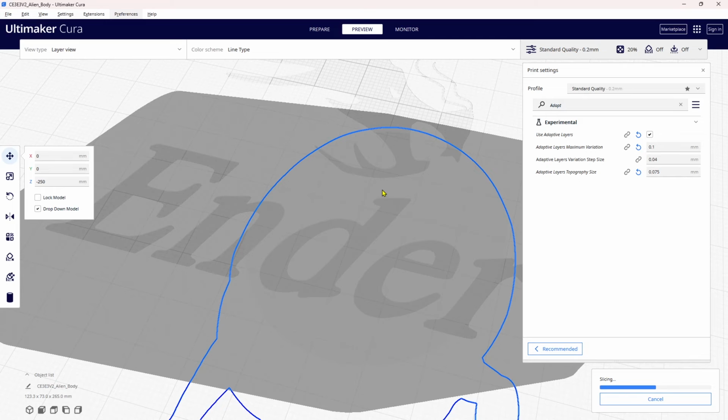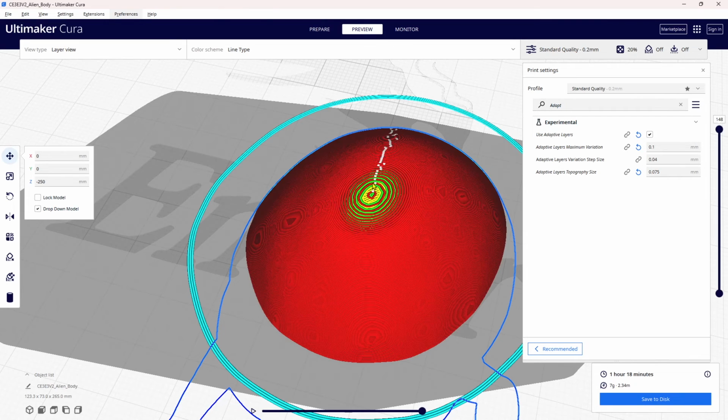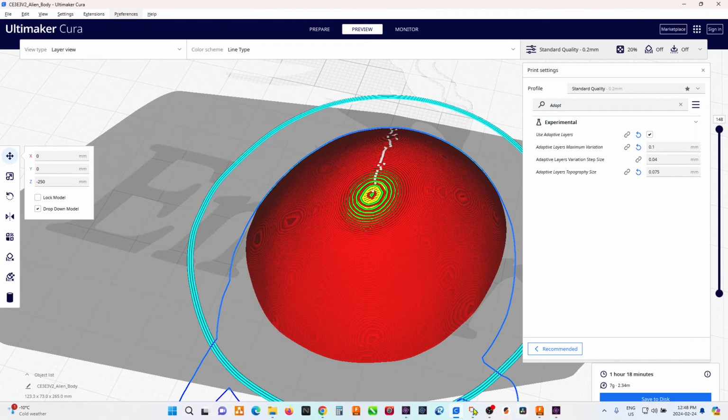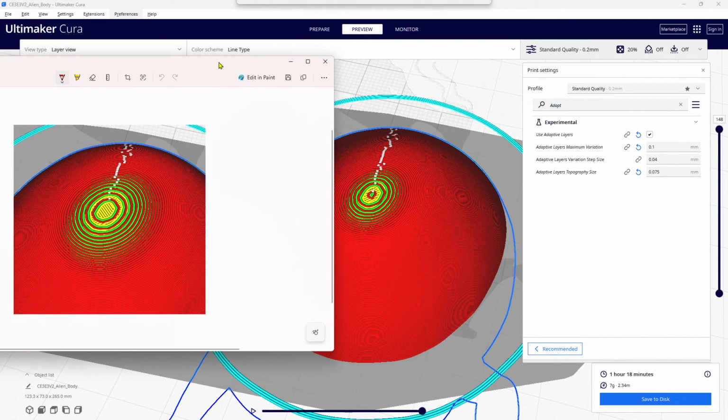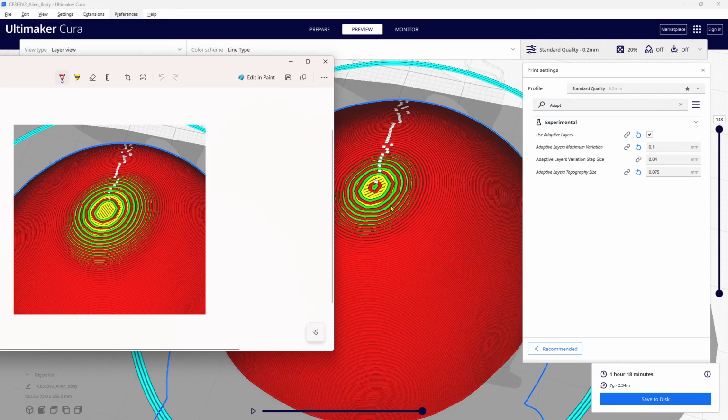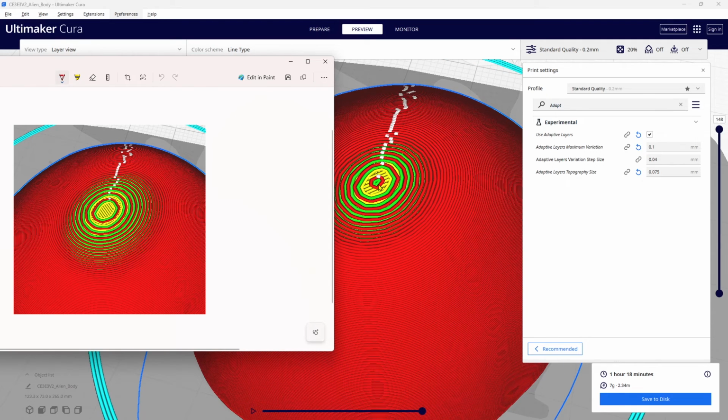Now we're going to look at the top of the skull. And there you have it. And I'm going to pull up the screenshot that I'd taken. And you're going to see that the centerpiece is a lot smaller. So you can also see that the lines are tighter together. So I tested out both of these, and this did indeed come out a lot smoother, as you saw in the video.